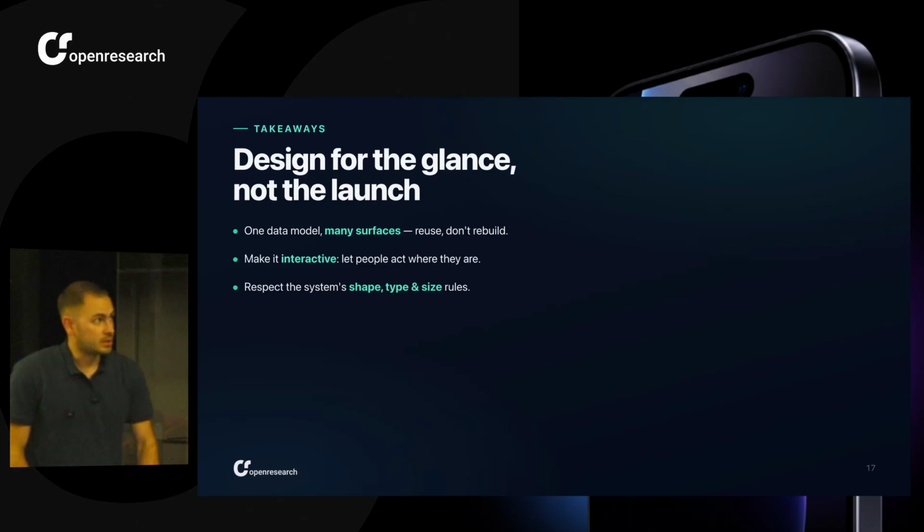Designed for the glance, not to launch. The takeaways from my presentation are that, first of all, regarding widgets, we should display the information which is important to the user, and not just see widgets as a way to promote our app on the home screen. We should use live activities for giving the user the option to see a process which we already started without the need to open the app constantly.